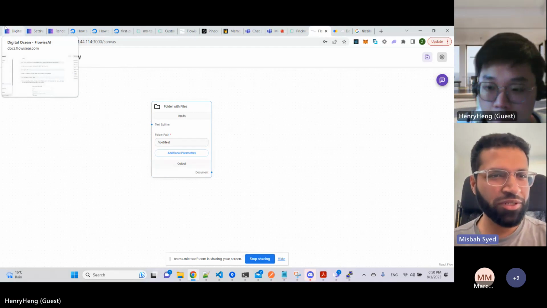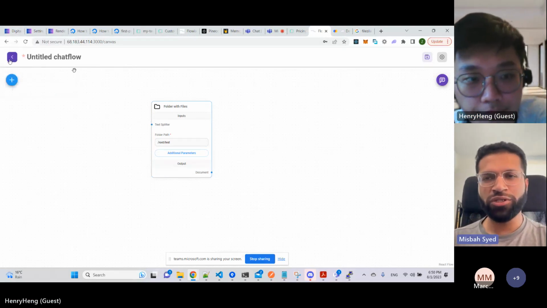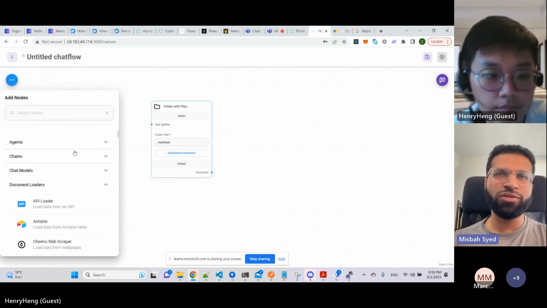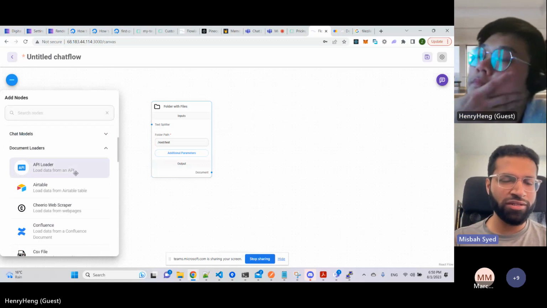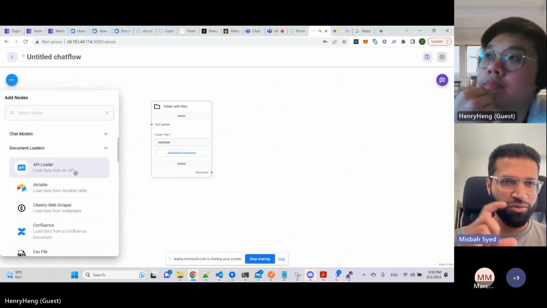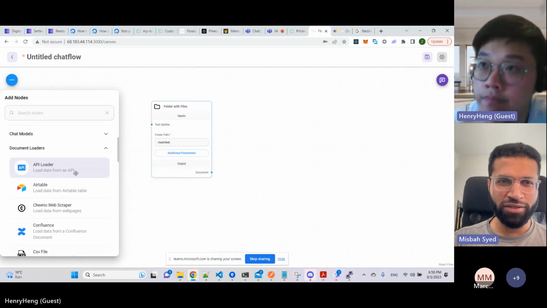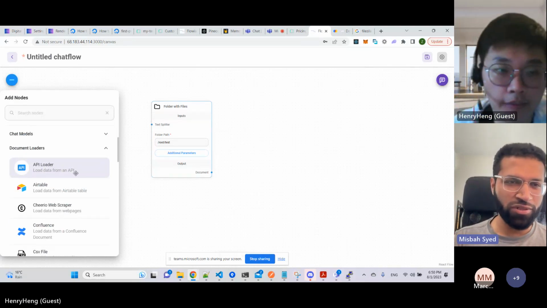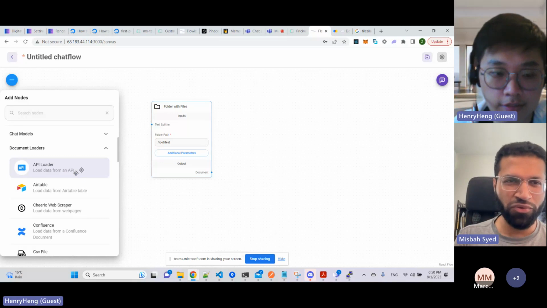Perfect. Thanks, Andre. A follow-up is on the folders with files, right? Right now, I think I looked in the source code. There are a few different formats that it detects when a folder is connected. Is that for all of the document loader types, or is it still just a few different formats, right? PDF and JSON, and a few different things, right?